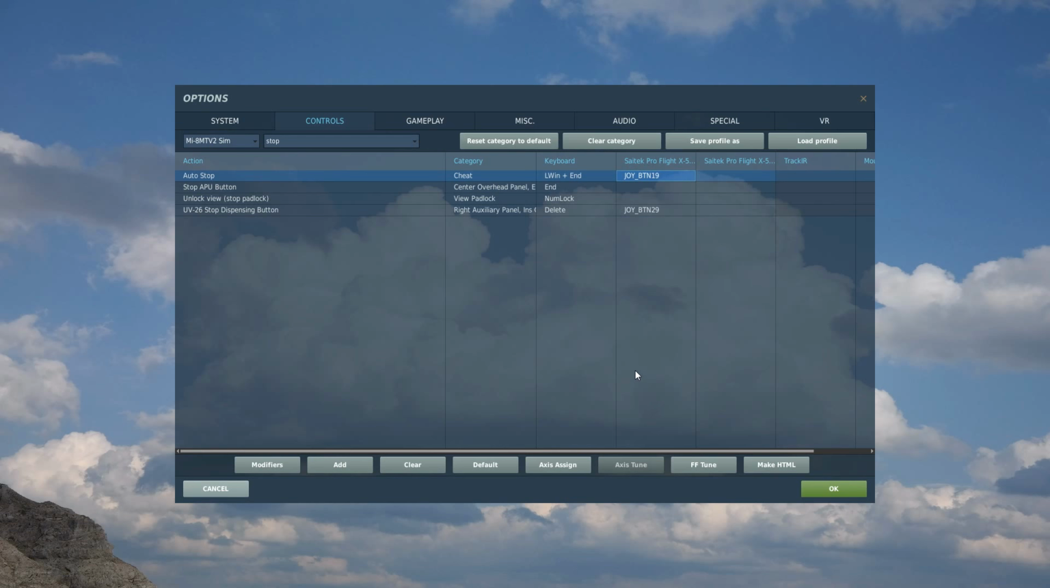Okay. Next, we're going to look at the autopilot, which I want on the left HOTAS.